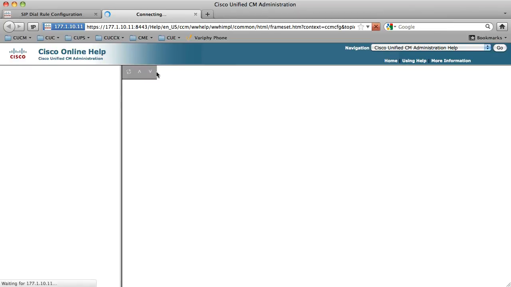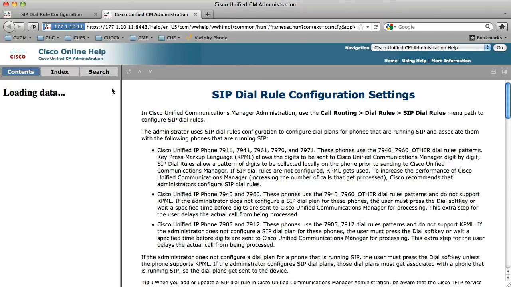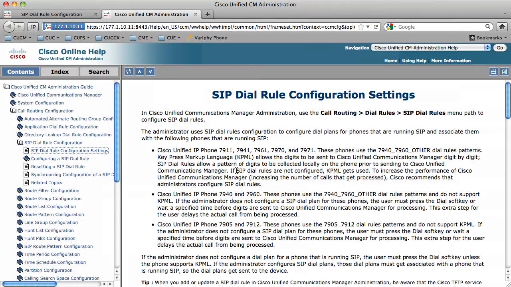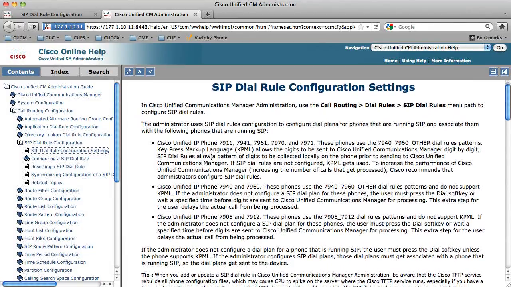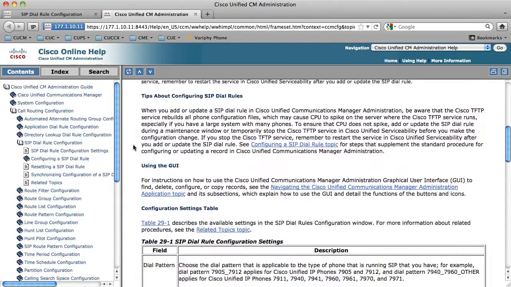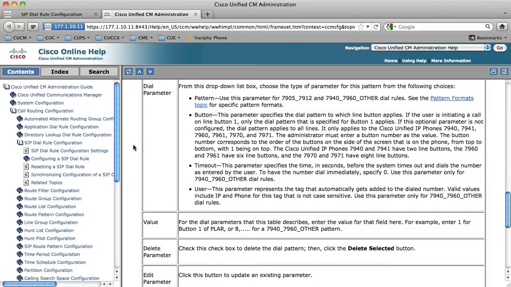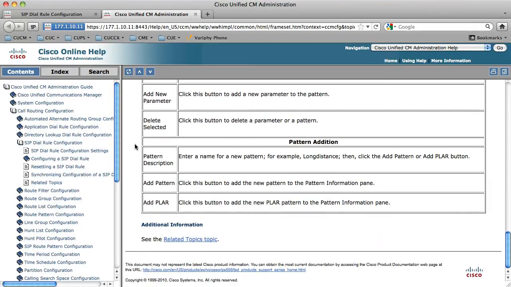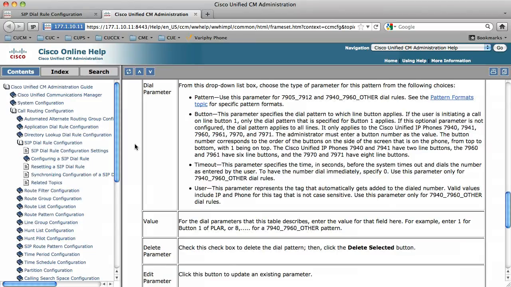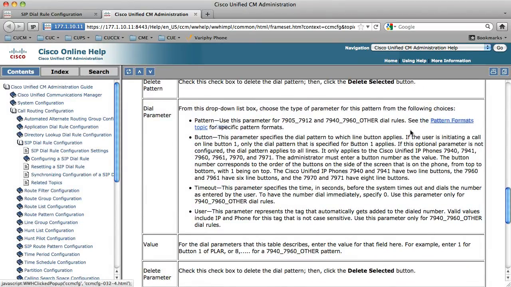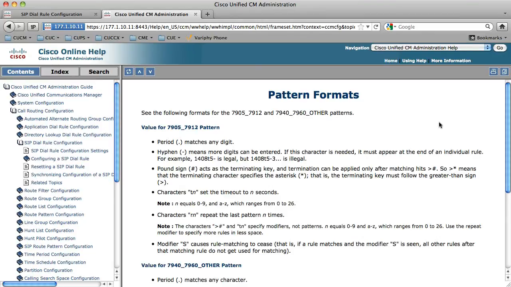So this will open up the help, which really is the administration guide. And we see that these phones all use KPML: 49, 61, 70, 71, use the 79, 40, 60 other dial rules. The same applies for the newer phones as well. And here, if we come down to the values, there's a specific table. There we go. Pattern formats. So see the pattern formats topic. So we'll click there. A period.